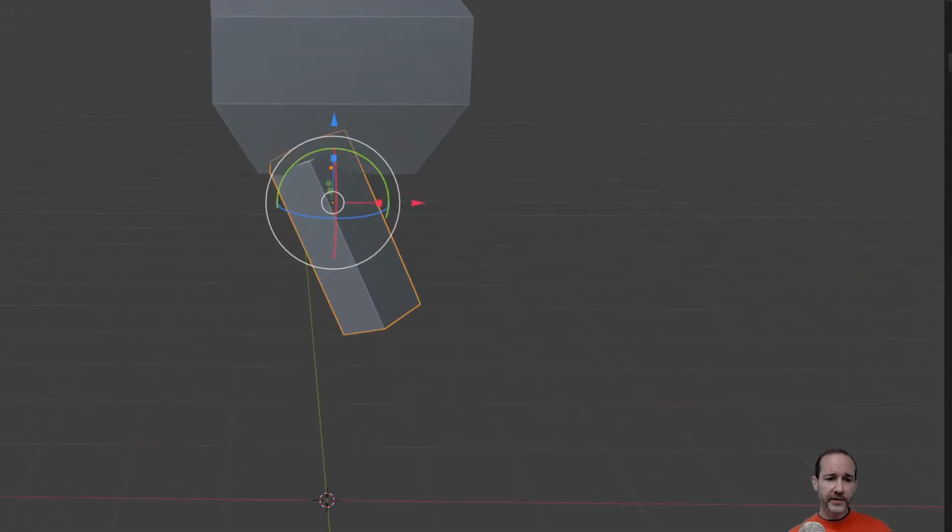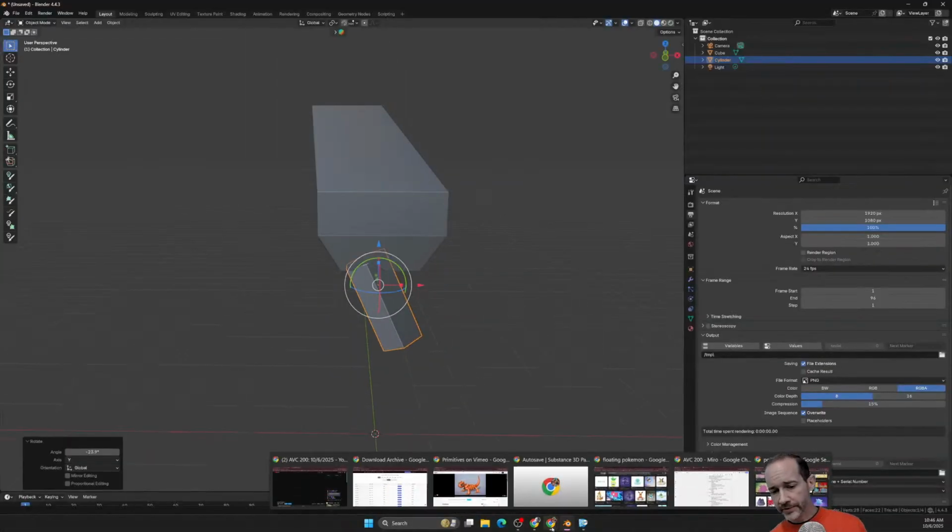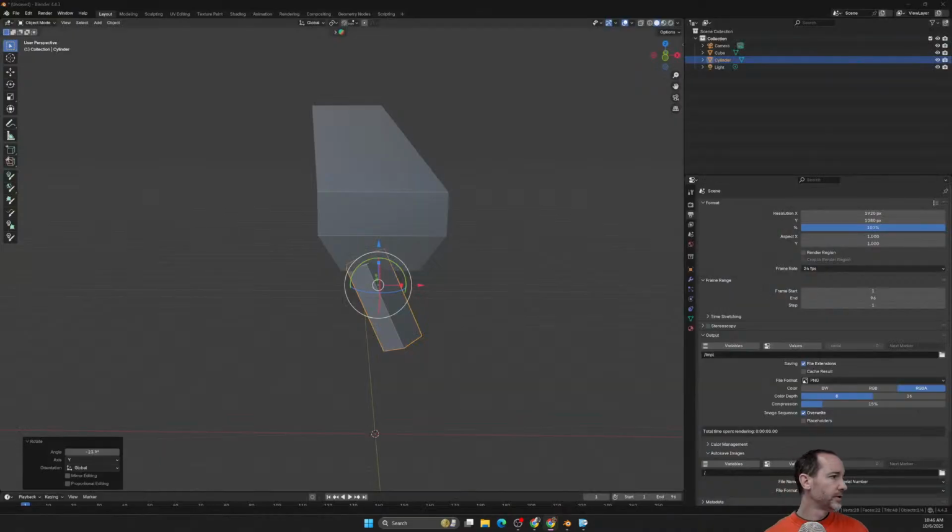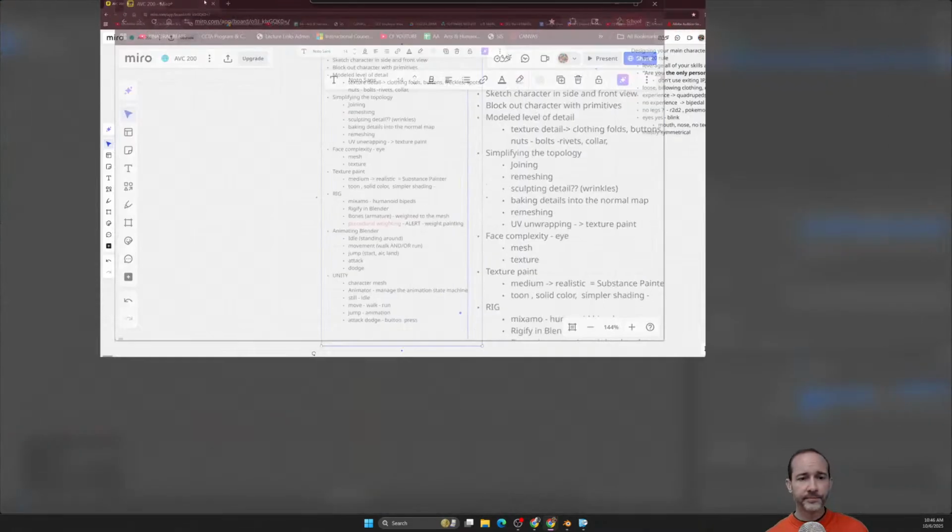This is another thing. As you're sketching your character, let's write both of those down, actually.